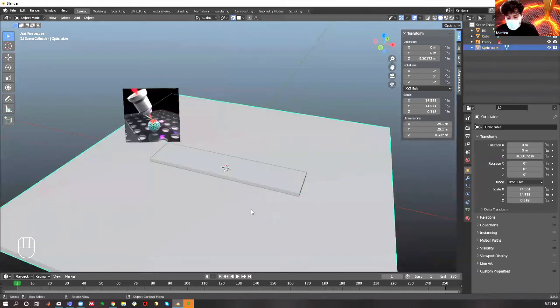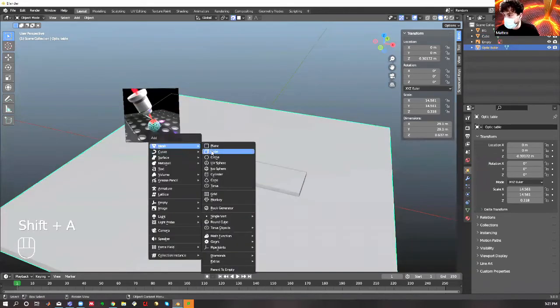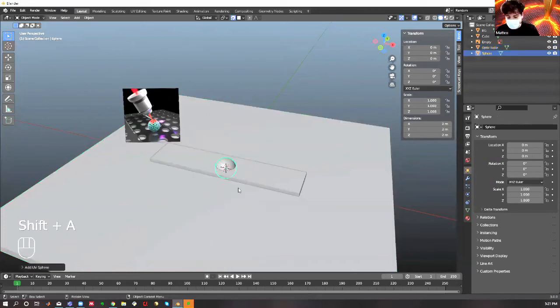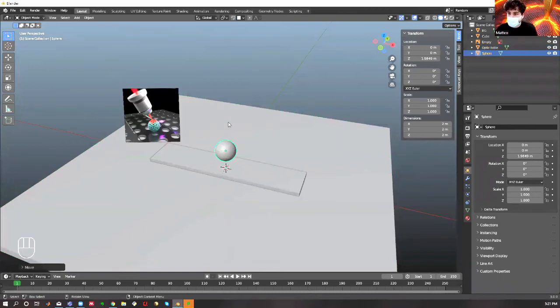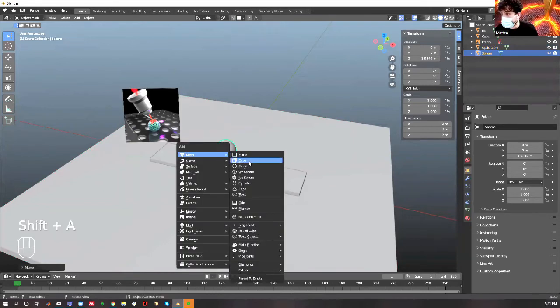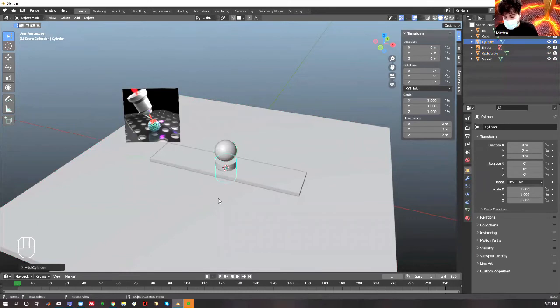optic table. So what do we need next? We need again a UV sphere. Always forget the snap. And this UV sphere will be the basic object for creating a structure of molecule, actually. And then I want a first cylinder.